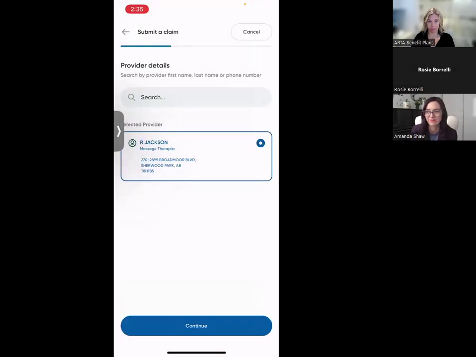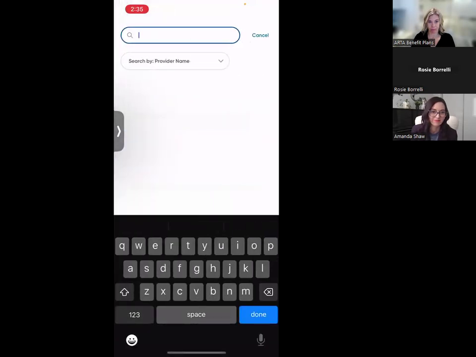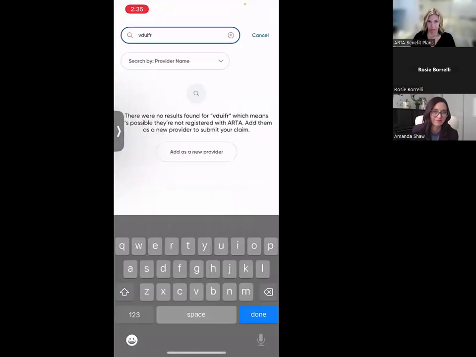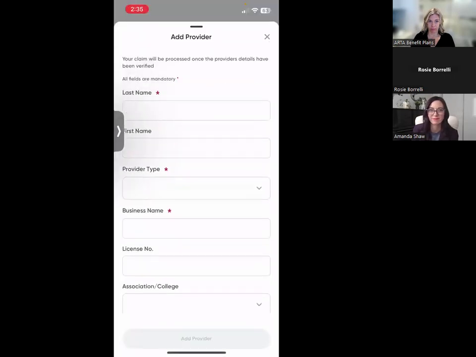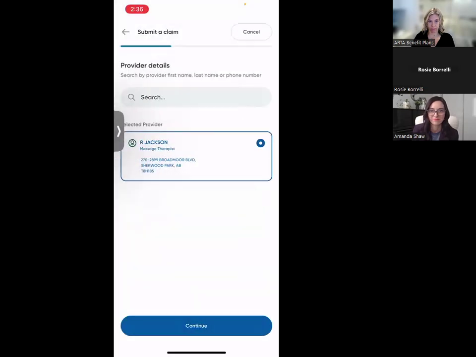However, if you can't find the provider you're looking for, and let's say you're searching and you can't find any provider, you can simply click Add as a new provider, and you can provide all those details. However, for this example, we were able to find our provider, so we will continue with them.